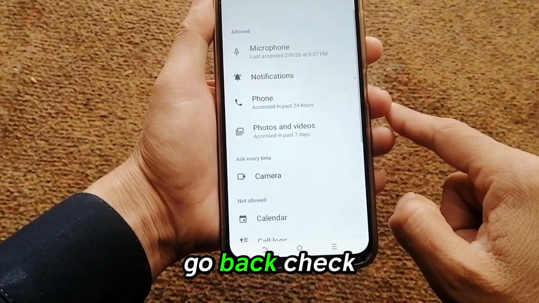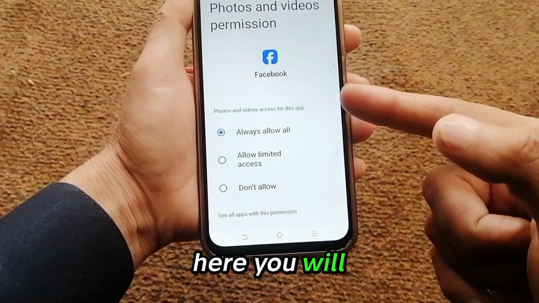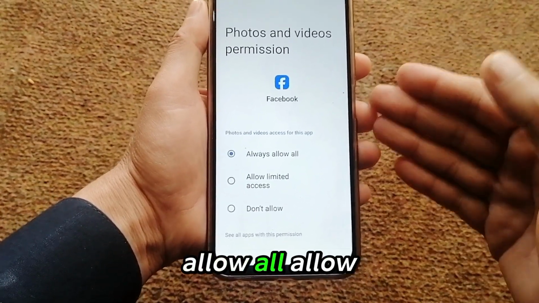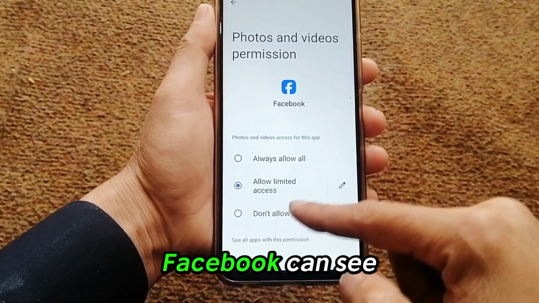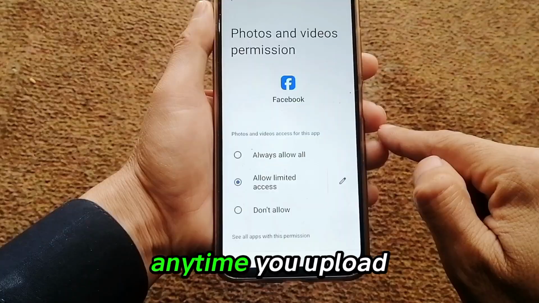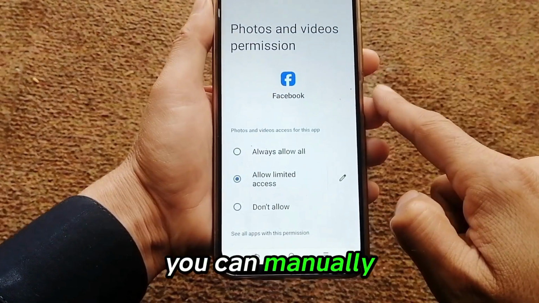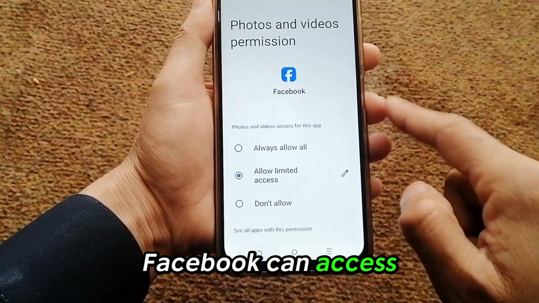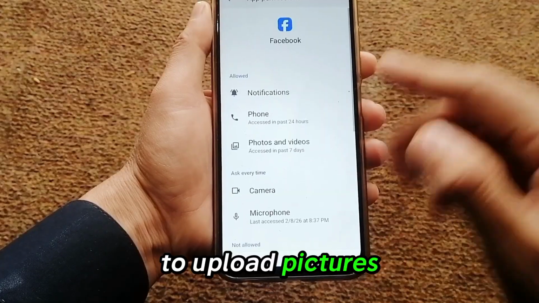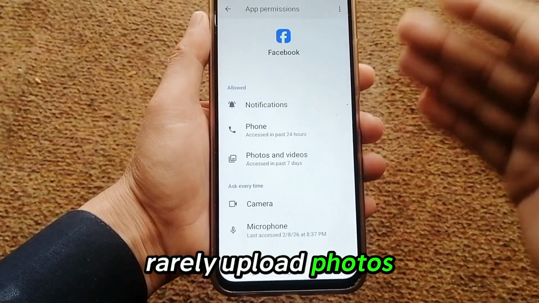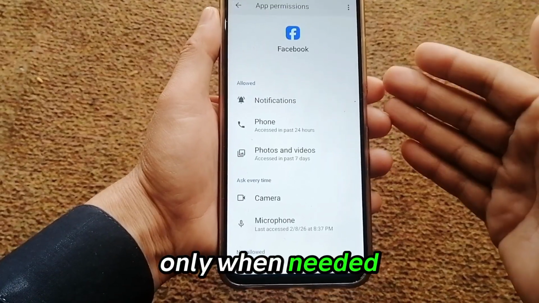Go back. Check photos and videos or files and media. Here you will see three options: allow all, allow limited access, or don't allow. If you choose allow all, Facebook can see all your photos anytime you upload something. If you choose allow limited access, you can manually select which photos Facebook can access. This is the safer option if you still want to upload pictures. And if you rarely upload photos, you can choose Don't Allow and simply enable it only when needed.